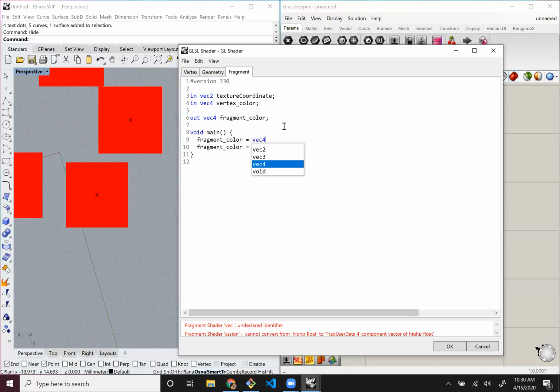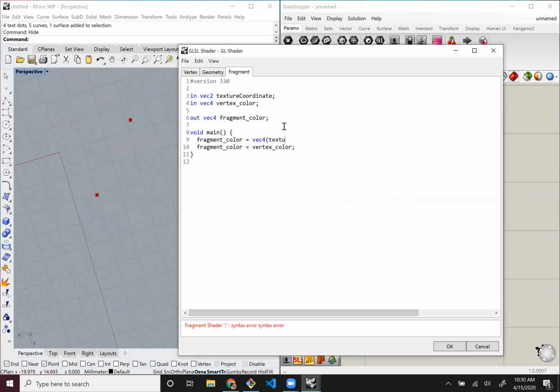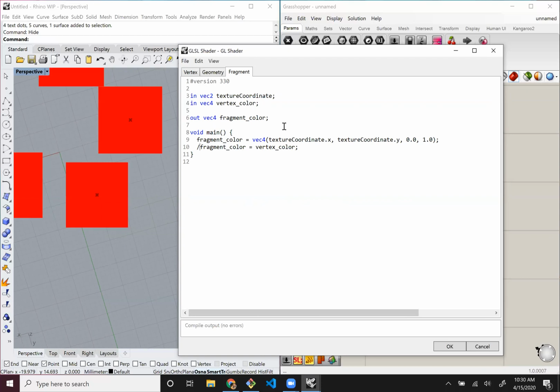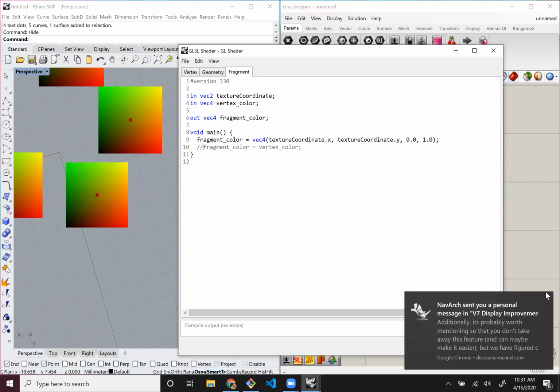Back for texture dot X, texture Y. Comment this out, and now we can see that here we have 0, 0 for texture coordinates. X and Y are going to be 0, 0. Here is 0 for Y because it's just red, and 1 for X, and then you can kind of see the different items going on here.